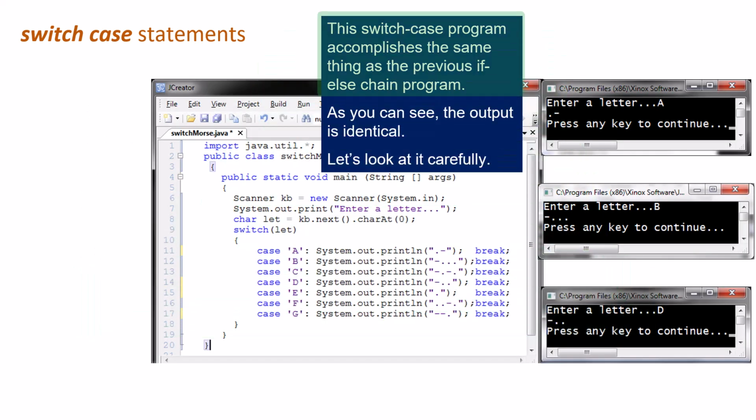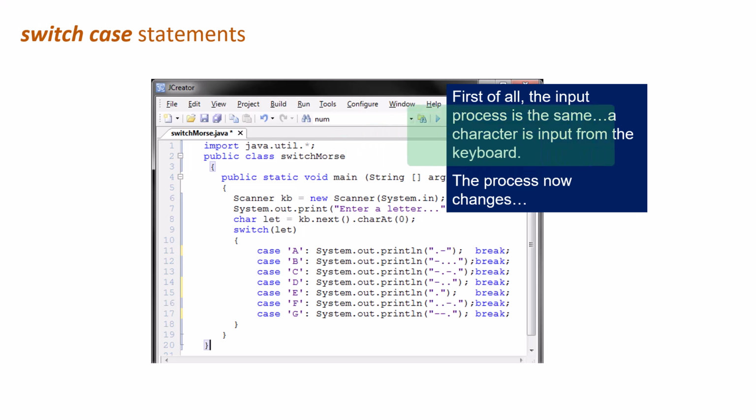This switch case program accomplishes the same thing as the previous if-else chain program. As you can see, the output is identical. Let's look at it carefully. First of all, the input process is the same. A character is input from the keyboard.